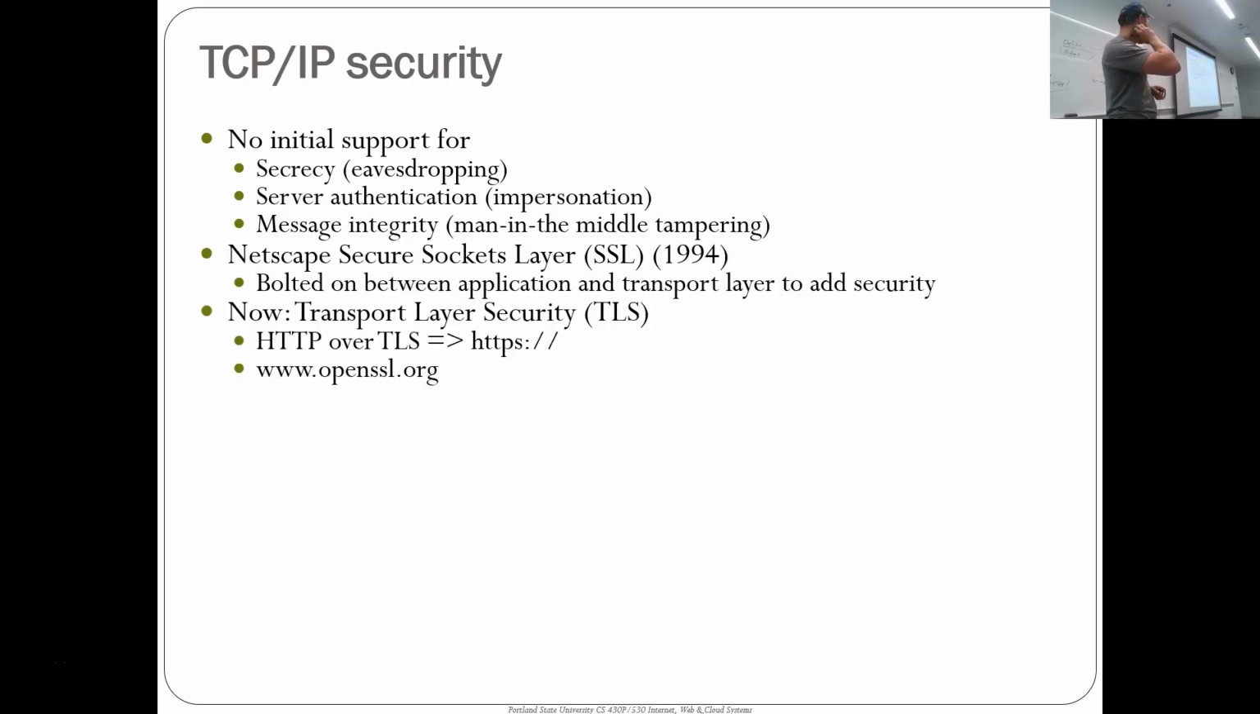And so Netscape in the early 90s established the Secure Sockets Layer to put a layer of encryption and security on top of the TCP socket layer. So it was bolted on between the application layer, your web server, and the transport layer, so between L5 and L4. And it later morphed in the early 2000s into something called Transport Layer Security because they wanted this to be applied at the transport layer across all protocols above it.